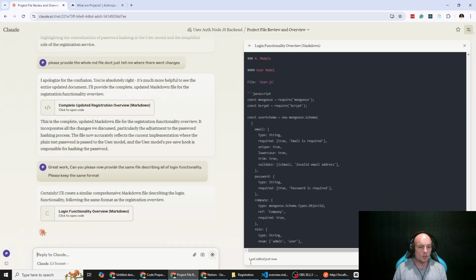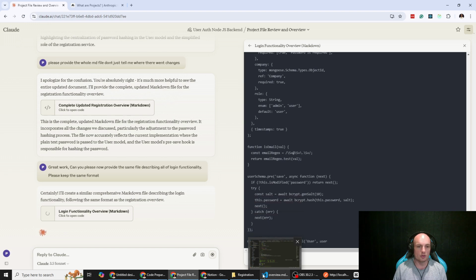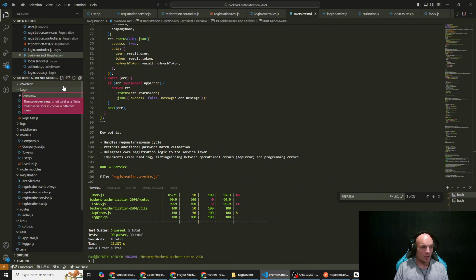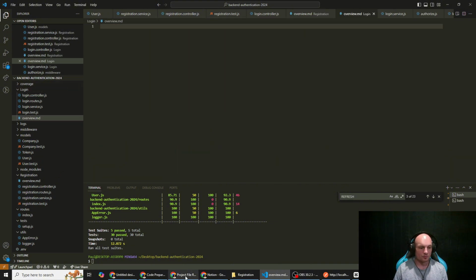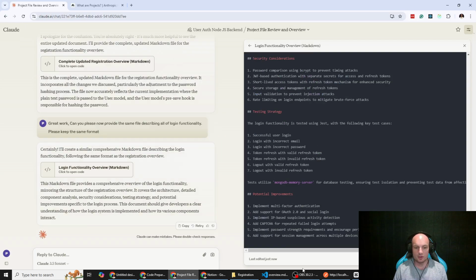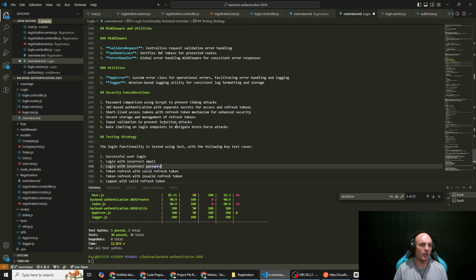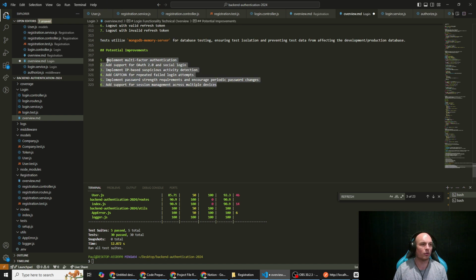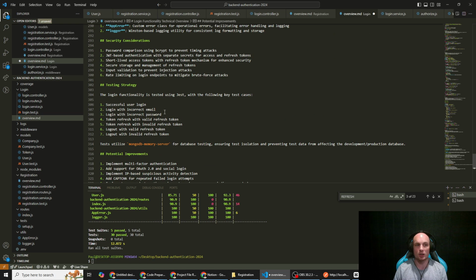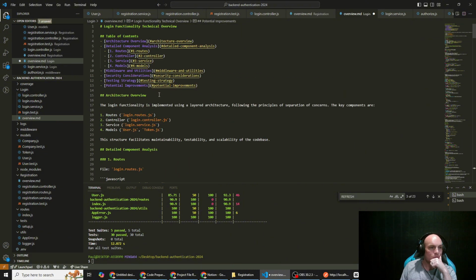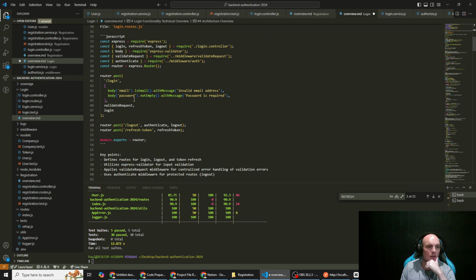Alrighty. So let's go to our login file and we're going to save that, obviously in our login folder. So we will do login, new file, overview.md, and we'll copy this and paste this. I really like that it's doing these recommendations. We can really take this stuff and build a really robust application. All right, so I won't explain all this in super complex, super detailed fashion again.